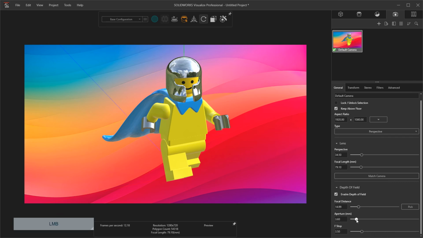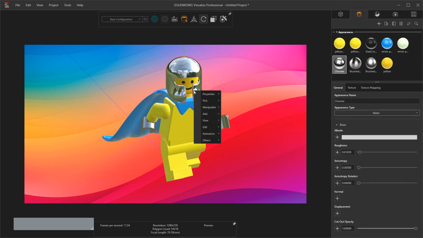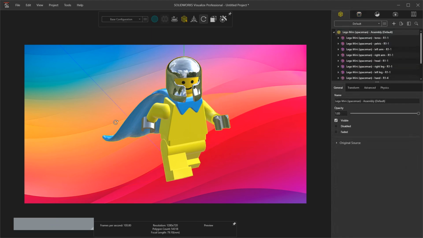F-stops. Pretty sure it's aperture. Yes, because this is focal distance. Trying to get this. I think this is such a small item, it's having difficulty making the back blur. But you can play with it. And let's just pick this again. Yeah, I think that seems to be doing it. All right, so this is ready to render.